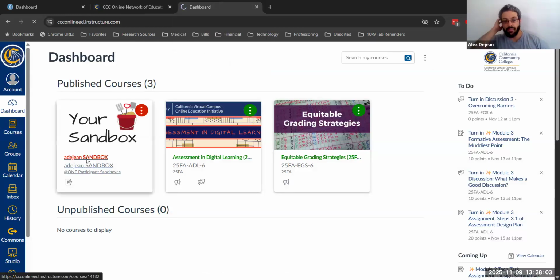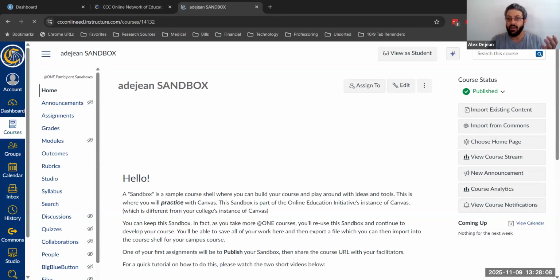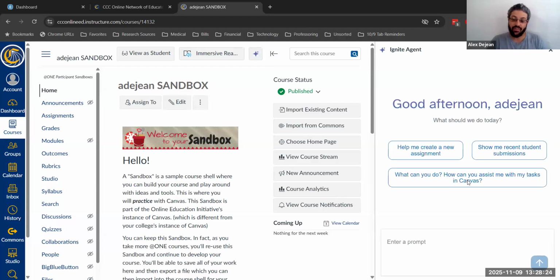So if I go into my sandbox, this is something I saw immediately. In this corner, I see this little star and it says Ignite Agent to access and interact with Canvas, because the authorization means it's a third-party tool. It says, good afternoon, Alex. What should we help you with today? Here are a couple of basic buttons to start off: help me create a new assignment, show me recent student submissions, and what can you do? How can you assist me with my tasks in Canvas?